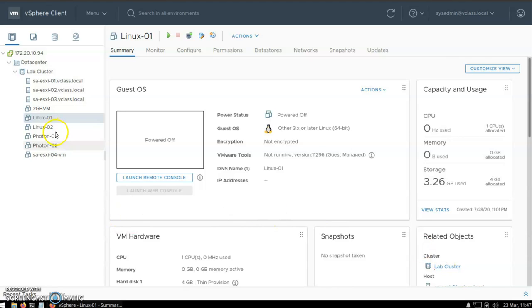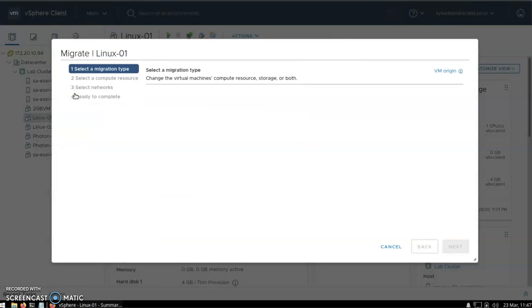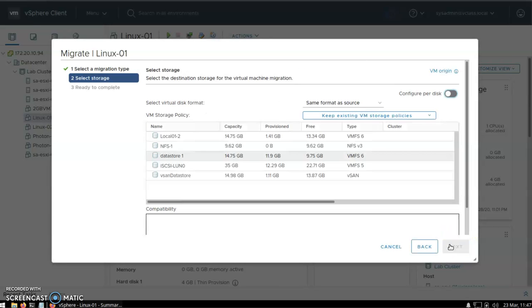Pretty easy to do. I'll go ahead and right-click on that, select Migrate. We're going to change storage only. So we're on that Migrate Linux 01 page, selecting the migration type, change storage only. So we migrate the virtual machine storage to a compatible Datastore cluster. All right, let's hit the next button here.